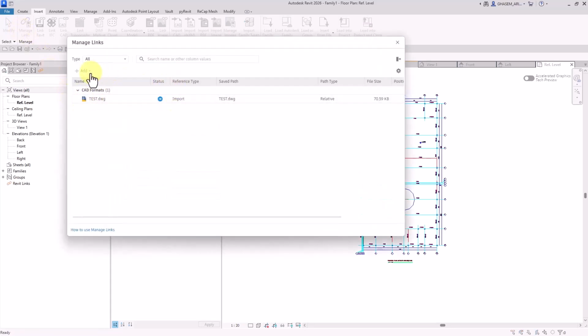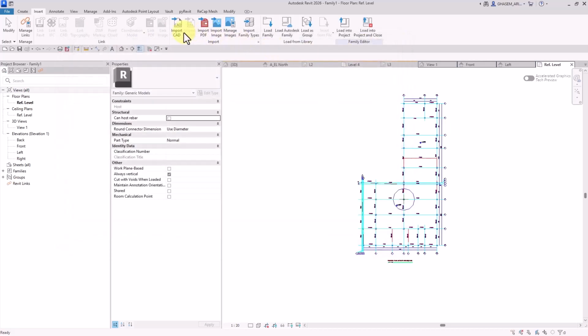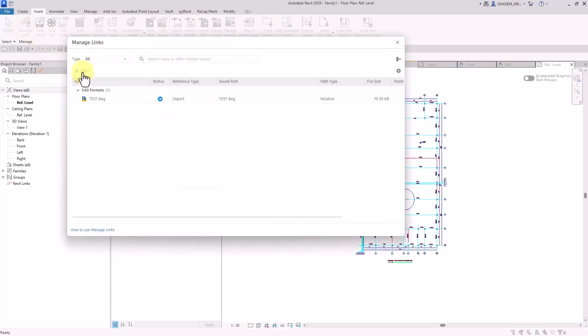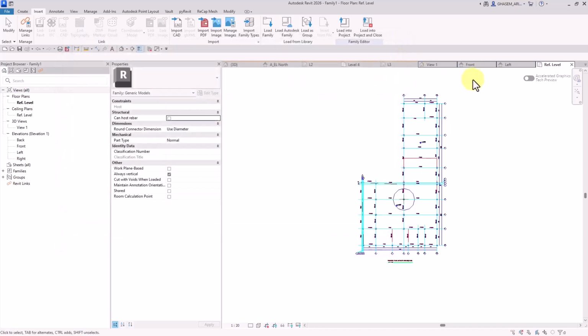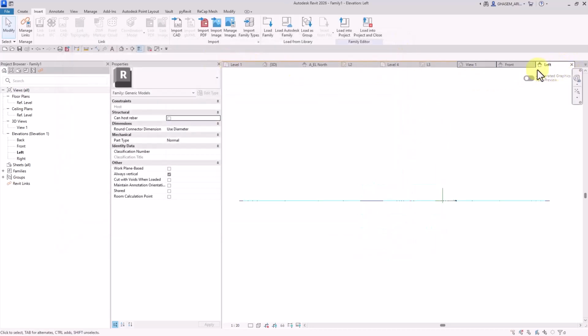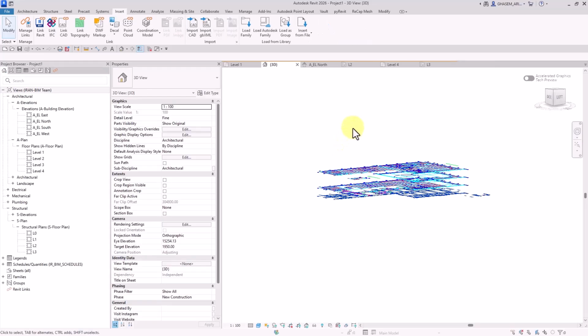However, guys, remember, in family templates, this add item would be deactivated and you have to use this item, import CAD. But this isn't the case in project templates. All right, let me close this down and go back to our project.